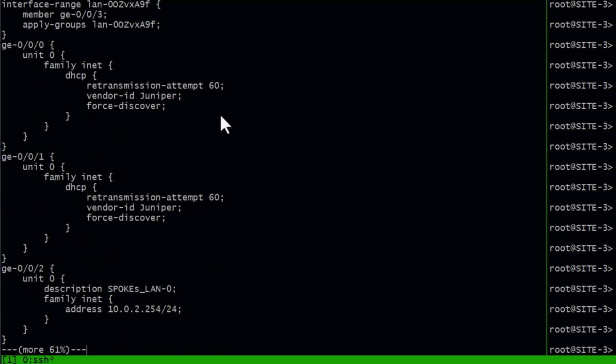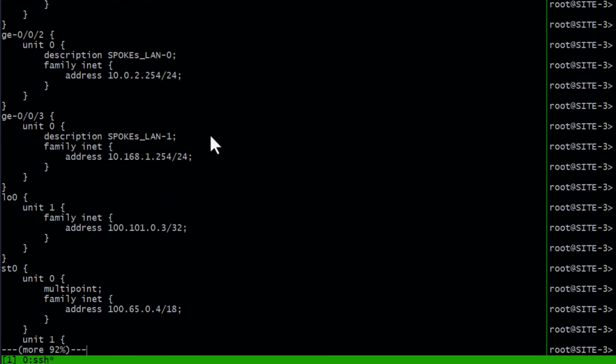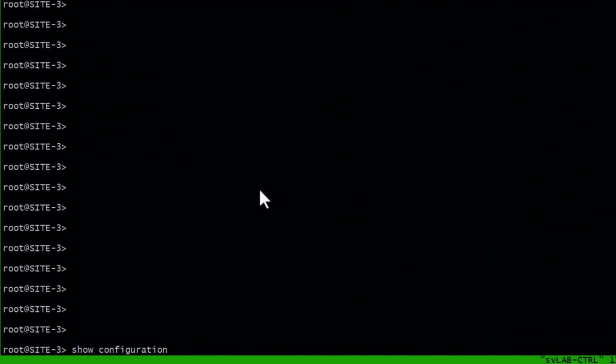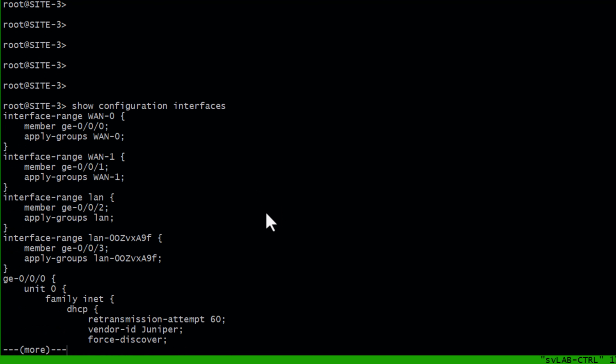and if we look at site 2, we would expect to see the same IP. As we mentioned, this is going to be an overlapping segment. Each and every site has the same IP, 10.168.1.254. This is G003 on site 2, and obviously we have the same on site 3.